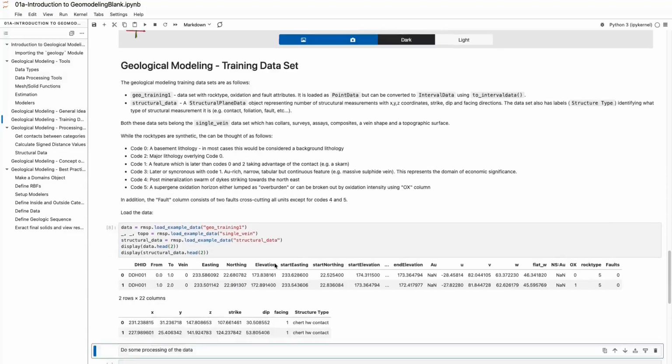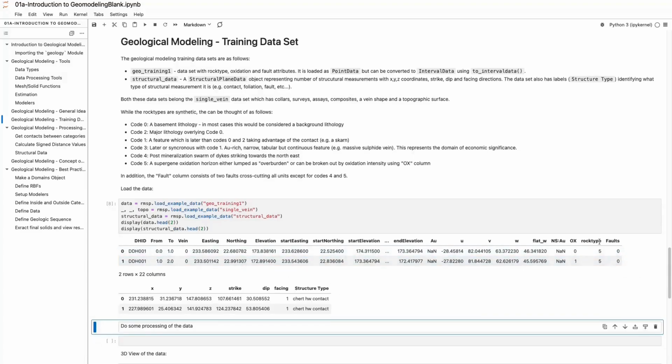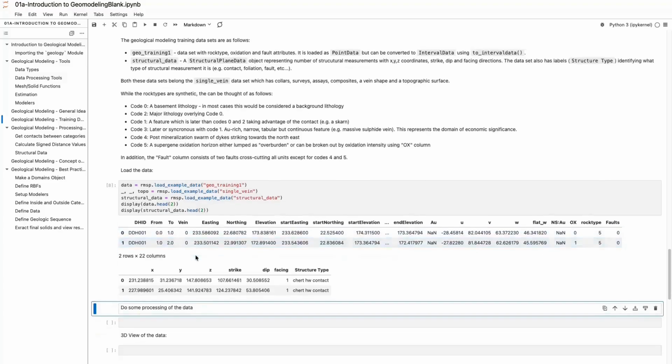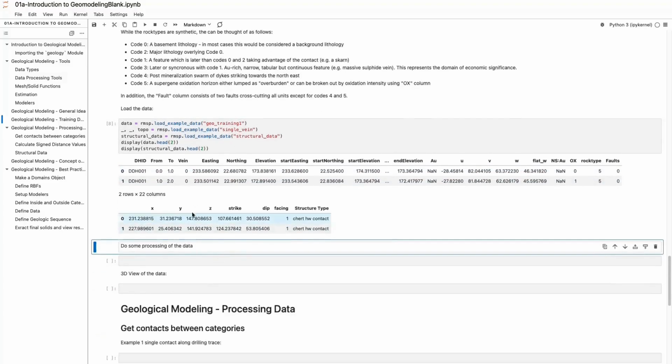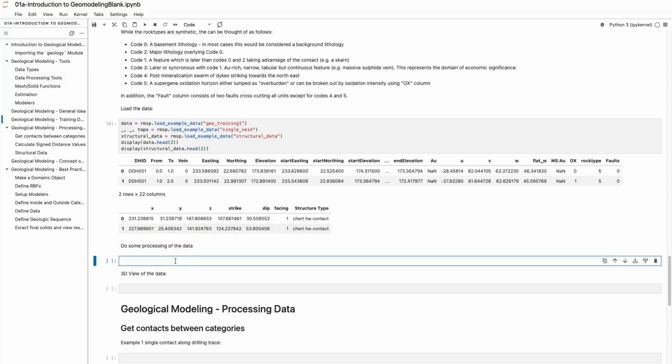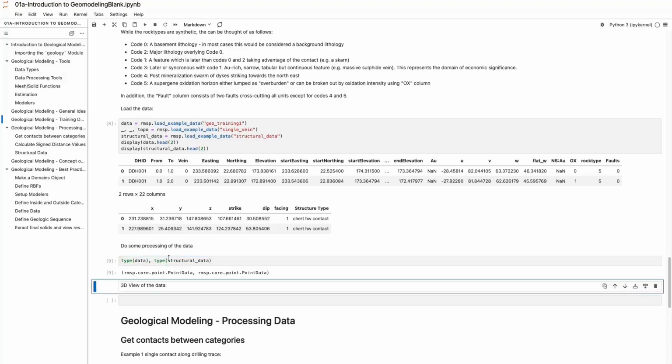Okay, so there we see we've got our two different data types. You can see we've got those columns, oxidation, rock type, faults in that data set, and here we've got our structural data set with XYZ, structure facing and structure type. So let's do some processing, and I'll show you why we want to do some processing. Because if I say type data and type structural data, you can see that this is point data and this is point data.